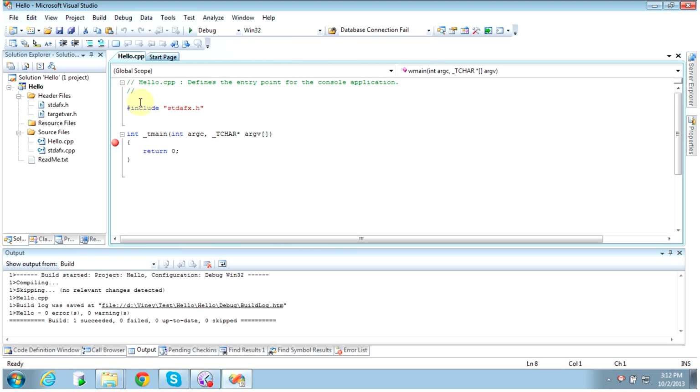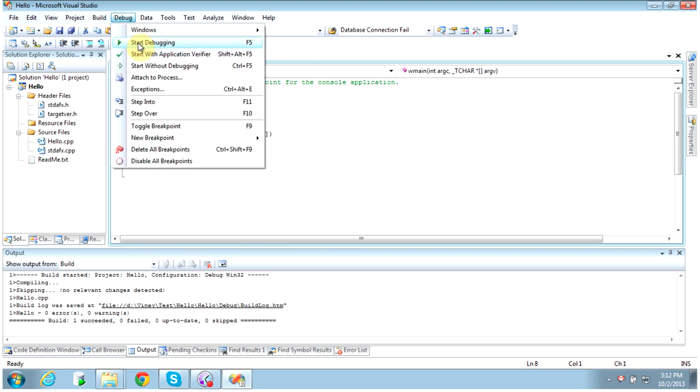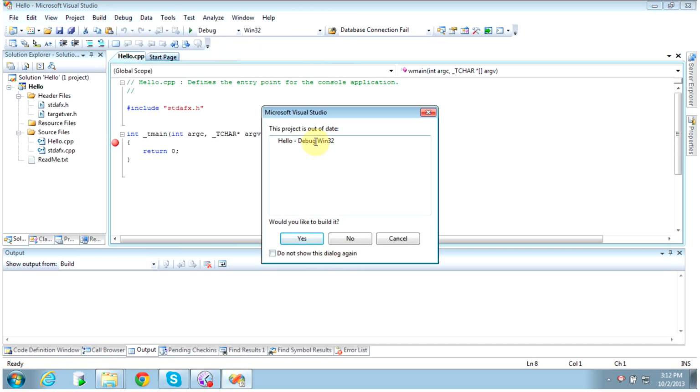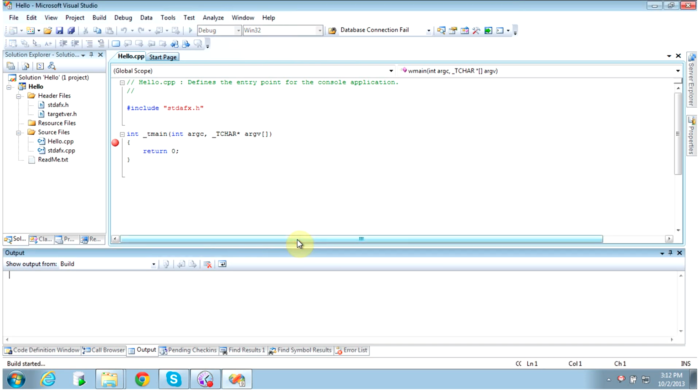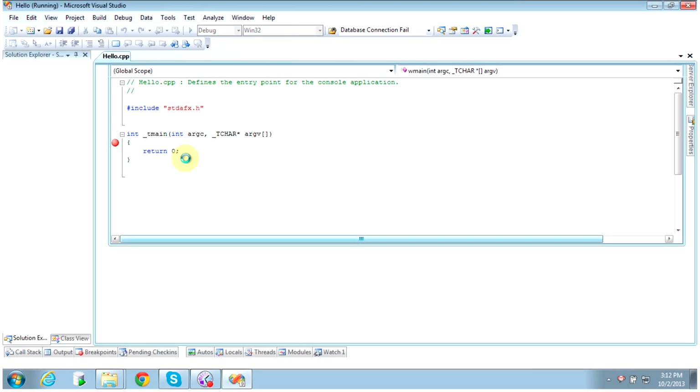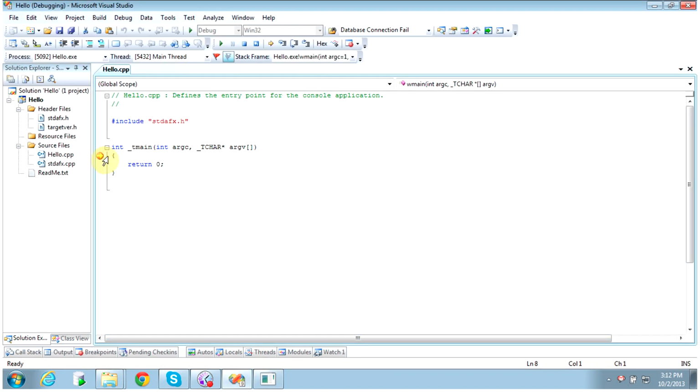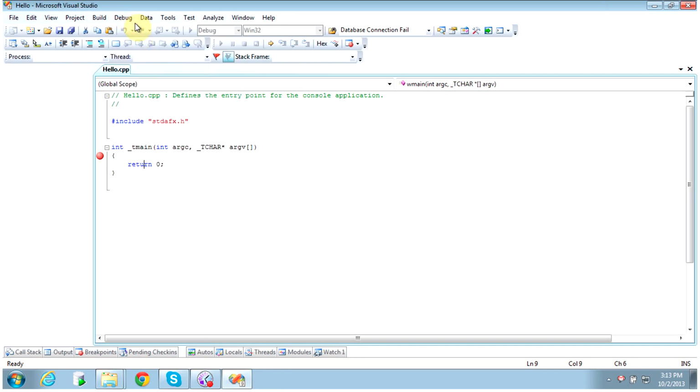After that, if I press F5 or click this one, first it will ask whether you want to build. I will say yes. It will build it, right? And the cursor comes. With the F10 key you can step down, or F11 if you want to go inside a particular function. F11 steps into the function, right? I will just stop the debug.